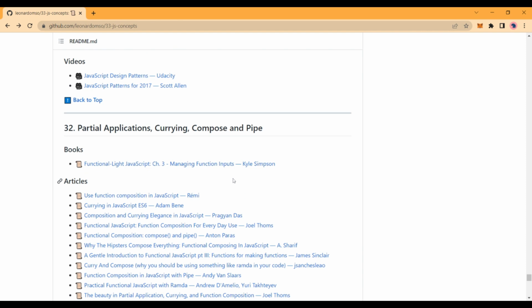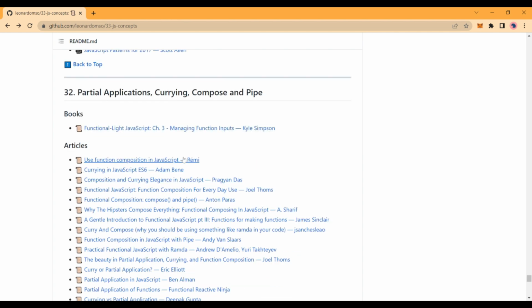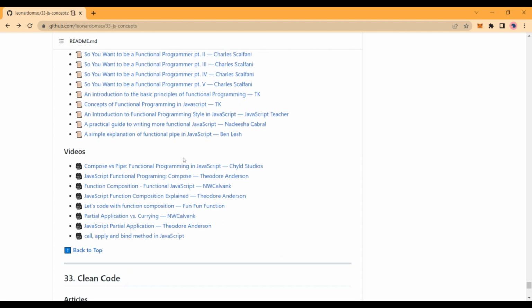32nd, partial applications and currying, compose and pipe. There's also included a book. You can have a check, and also articles and videos, so you can learn from these things.